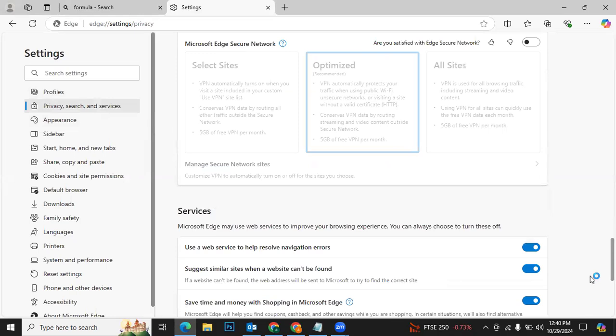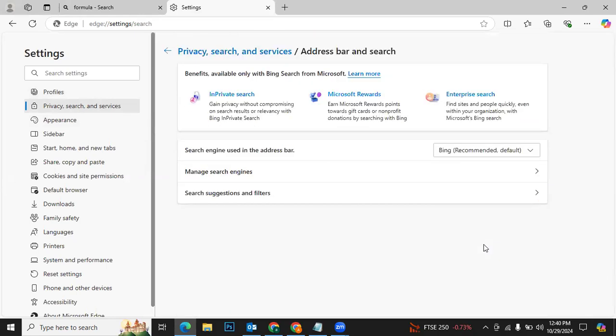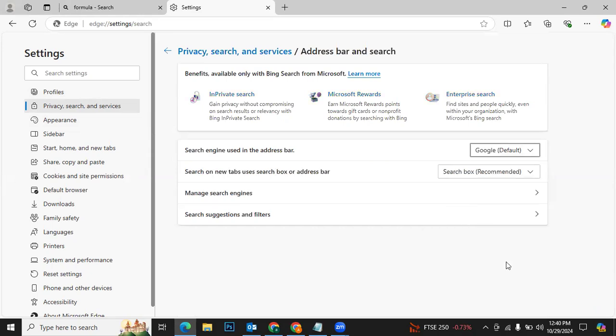And after that, we need to go to the bottom. At the bottom, we have an option of address bar and search. Simply click on this, and here we have a search engine used in the address bar. Here we have different options like Yahoo, Google and others, but we need to select Google. Just click on this and now you can see our default search engine is Google.